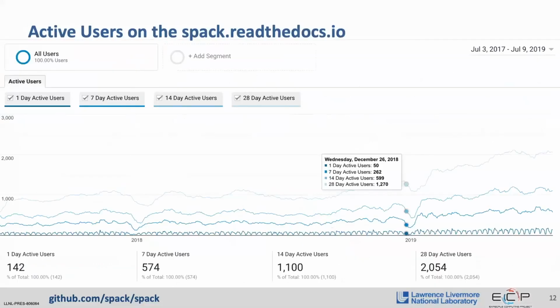So this is Spack over time. I guess you can't even see that either. You can barely see it here. This is showing active users on our documentation site over time from, I think, July of 2017 through 2019. And you can see that we've had a real uptick in active users on the doc site. So this is where we're breaking 2,000 on the number of active users.